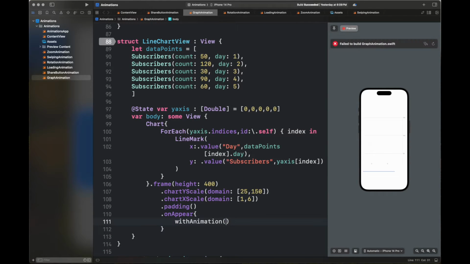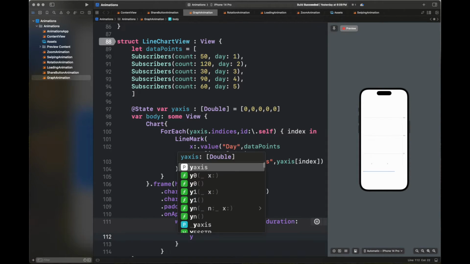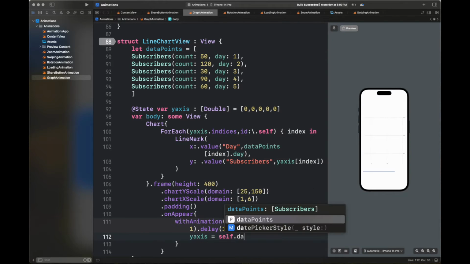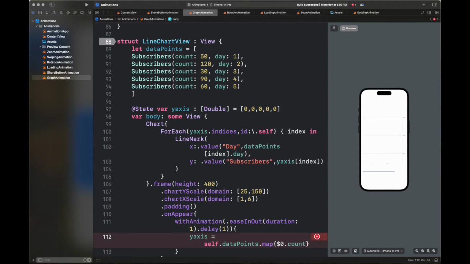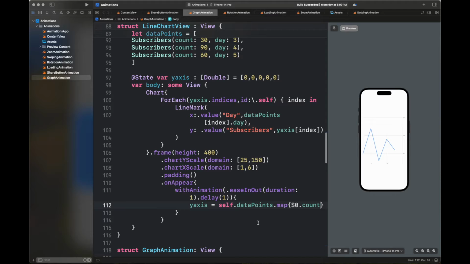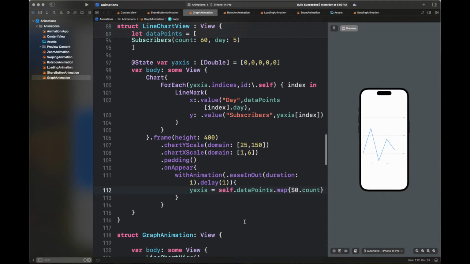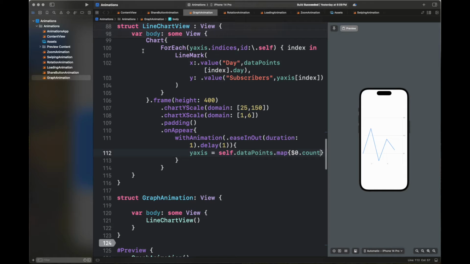Now let's add the code for the animation. So again, the ease in out for a certain duration and a delay, and let's update the y-axis. So these are the data points that are updated inside the y-axis. And you are going to see on the right hand side that the graph is now animated and the values are moved according to their certain values inside the count property of subscribers. So this is how it is going to be animated. You can play it in the simulator as well to see how the animation looks.